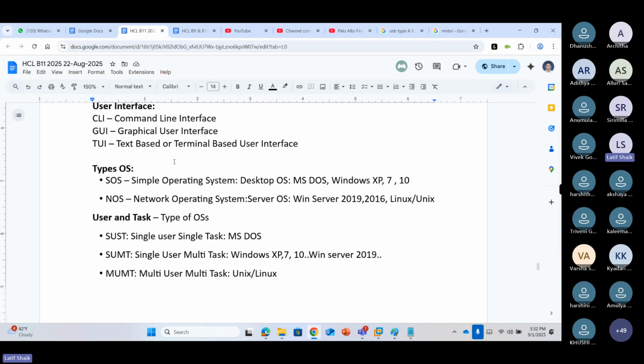And next is different types of operating system. Different operating systems are also there, but here it is different types of operating system. In the types also, different types are there. The first one is SOS and NOS types of operating system: simple operating system and network operating system. This simple operating system is like a desktop operating system.